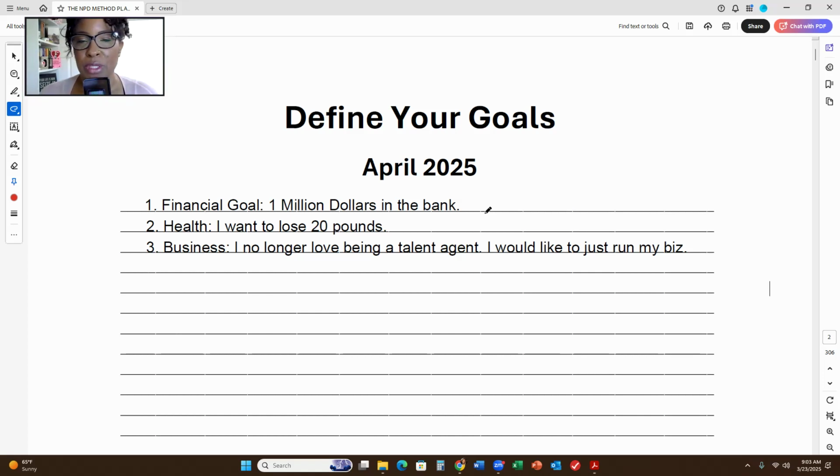My business goal. One thing that I wanted for a long time is I run a talent agency. When I started the agency, of course, I was everything: accountant, manager, talent agent, everything. As the years went on, I realized I loved running the business, but I didn't love so much being a talent agent. So I was like, how do I switch that? I no longer want to be a talent agent, but I would love to just run my business. So that's a goal, and so you put it there. All right, so now let's go back.